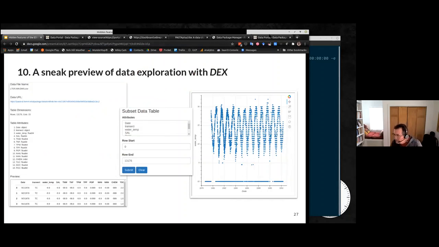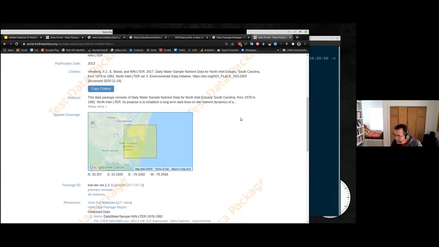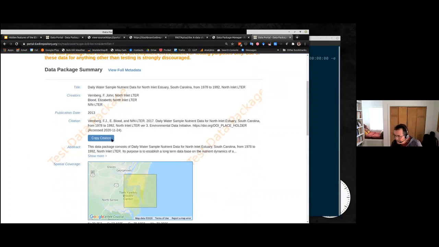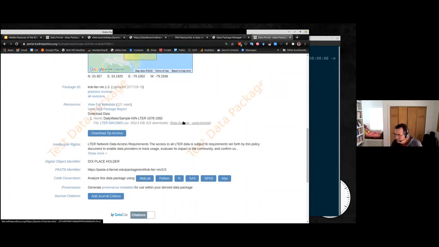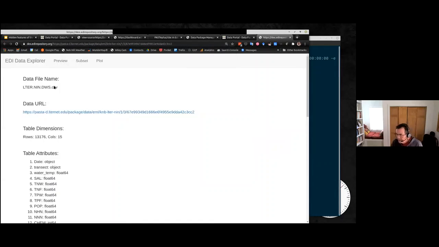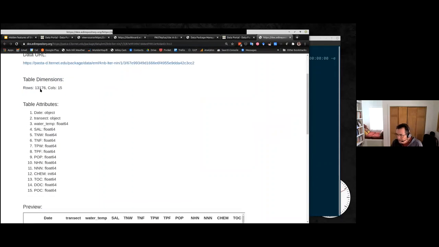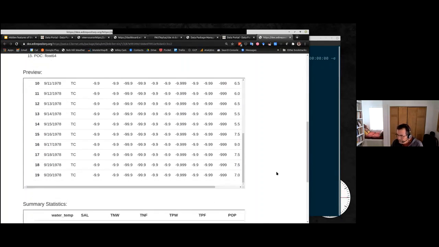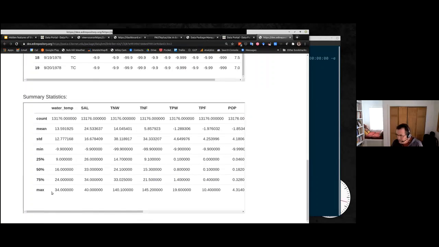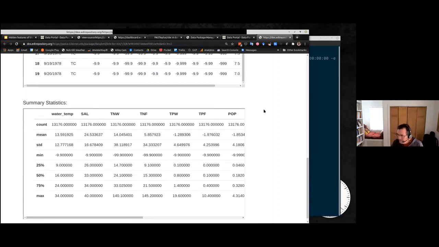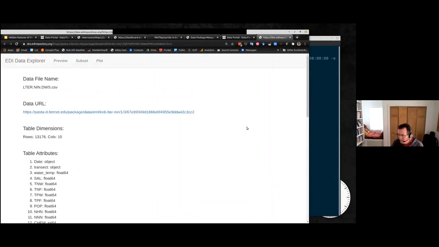And I can show you, let me see if I have it. Yeah, so I can show you that quickly. This is our development environment. There's that test data package stuff there. Now, if I go to this Data Explorer, let me just make this a little bigger so you can see it. There's the file name, the URL, the dimensions, etc. A little preview of the head part of this, and then just some of the summary statistics of any of the non-categorical data itself.